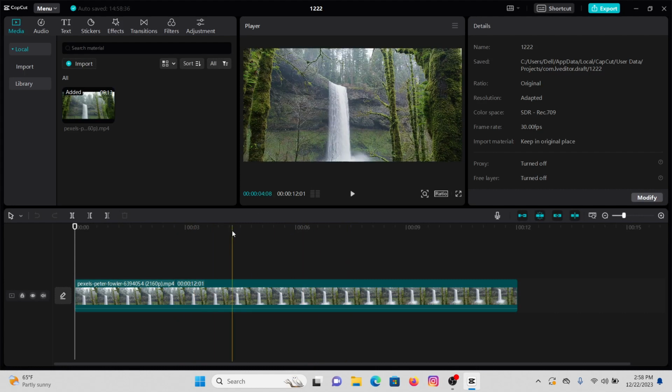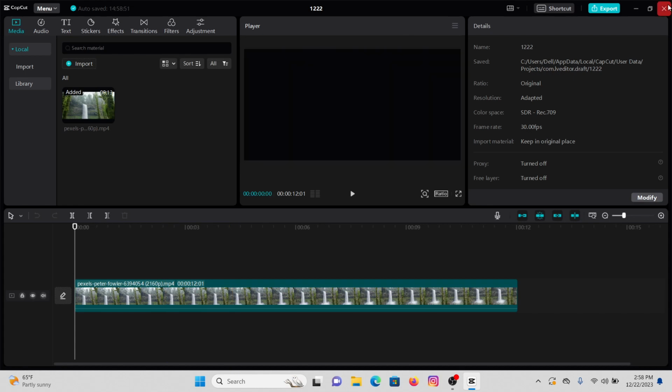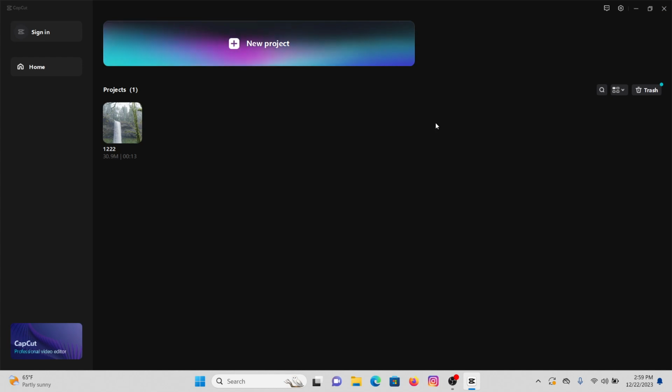And what if you directly close the CapCut? Would you be able to save your project? Because I'm on this same video. Now if I simply go and close the CapCut, your project will be automatically auto saved to CapCut.